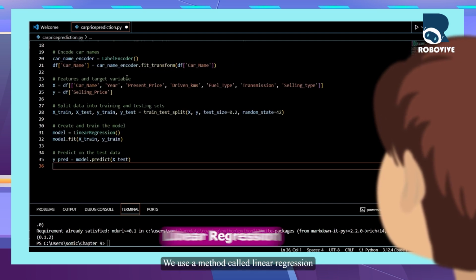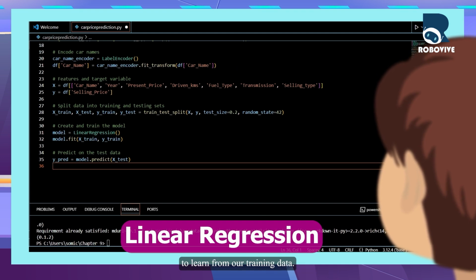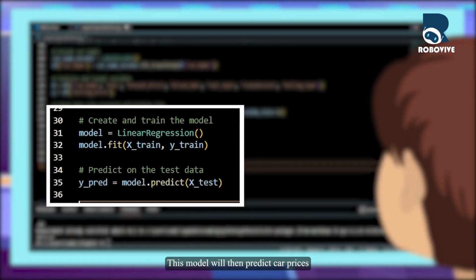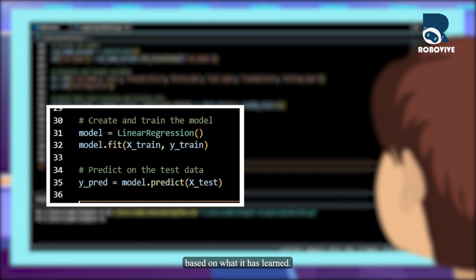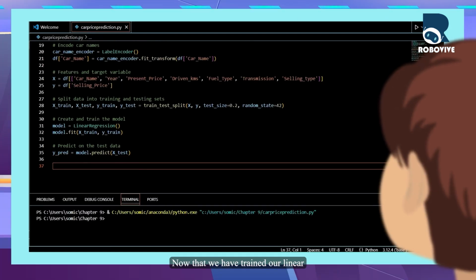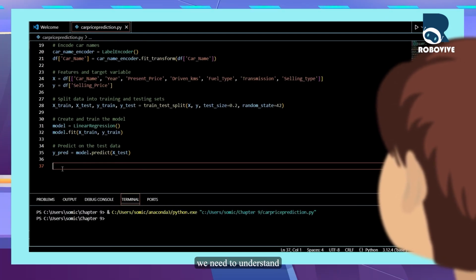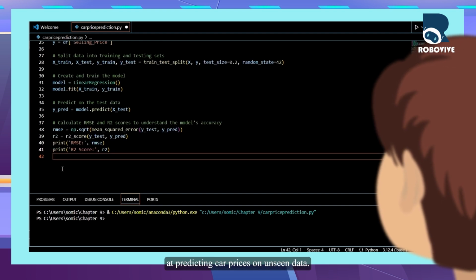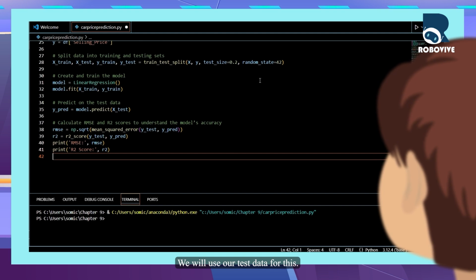We'll use a method called linear regression to learn from our training data. This model will then predict car prices based on what it has learned. Now that we have trained our linear regression model, we need to understand how good it is at predicting car prices on unseen data. We will use our test data for this.